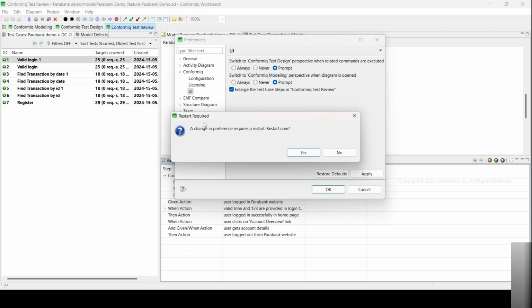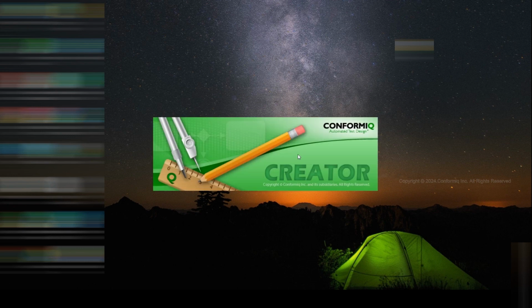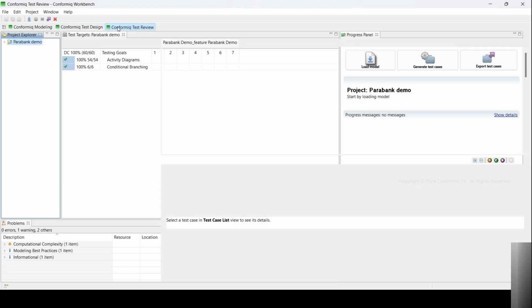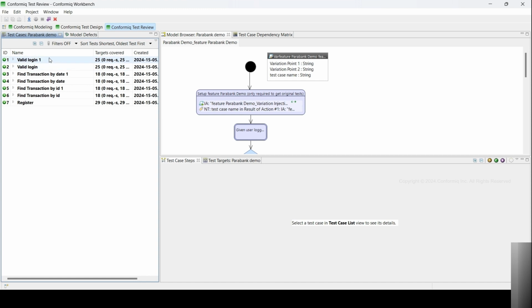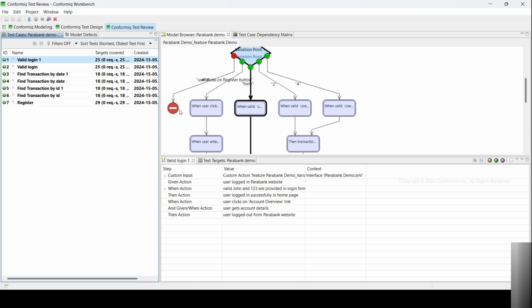Once you check it and click apply, you will see a message from the system asking to restart. On clicking this, the system restarts automatically. Once it restarts, you need to select the project. Upon selecting the same project, you can see the test cases are visible. On clicking the test cases, you still see the same view, but as soon as you come across a flow that has inline data, the view gets enlarged automatically.